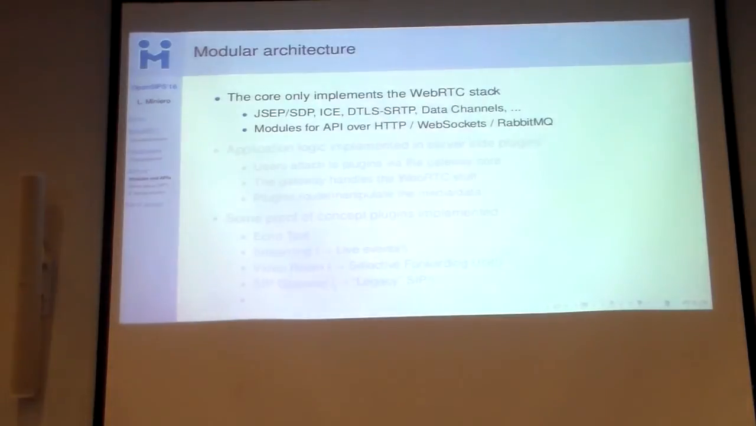So coming to the architecture, as I was saying, we derived a bit of what I call the media control approach, which means that we wanted a modular approach. This means that we wanted the Janus core to implement everything related to the WebRTC stack, and we've seen what this means, so implementing all those protocols and so on. The Janus core takes care of whatever is related to WebRTC itself: JSEP, SDP, ICE, DTLS, data channels, all those kinds of things.